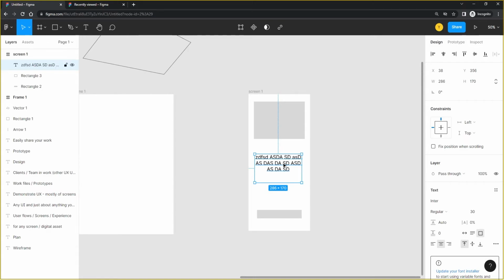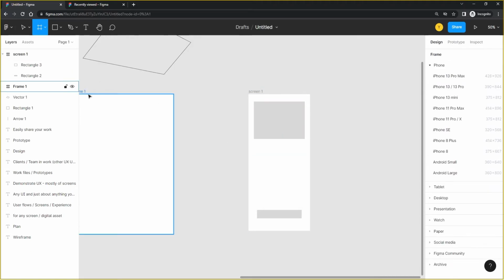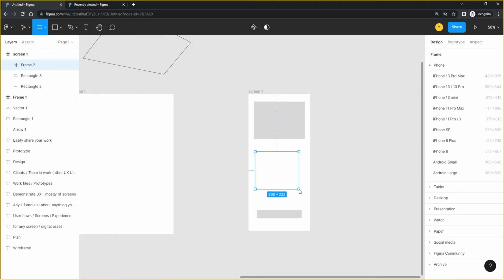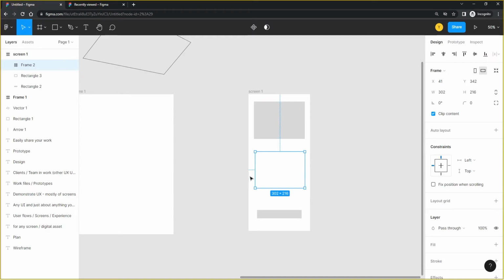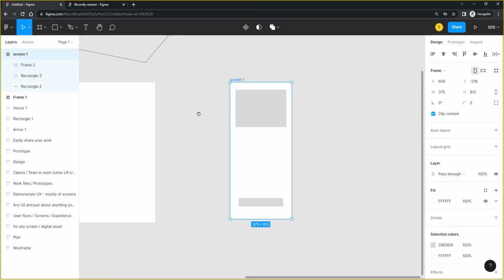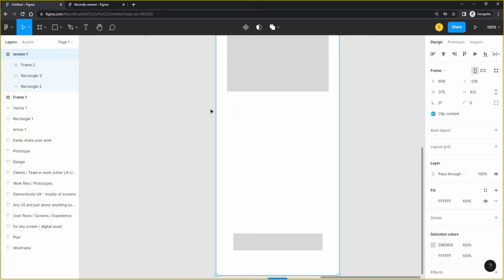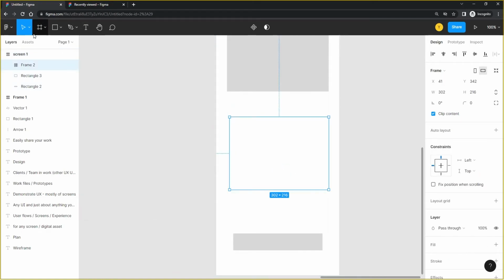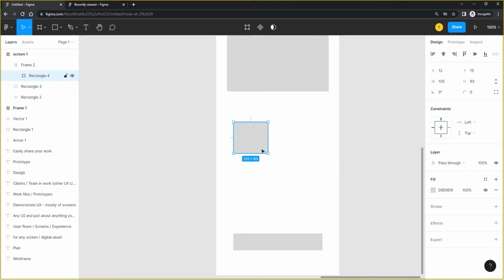I can also have a frame within this frame, I mean inside this frame. So this frame holds the content of the whole screen. I'm just giving you a way of working, okay? And this frame can hold a bunch of other elements.